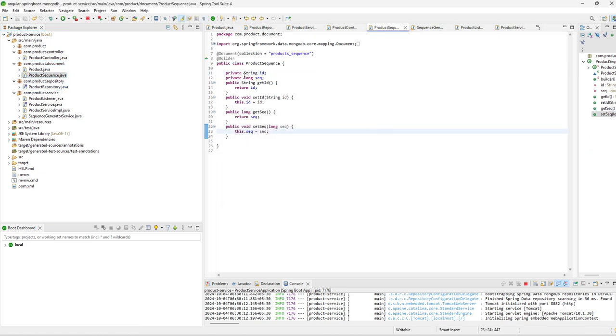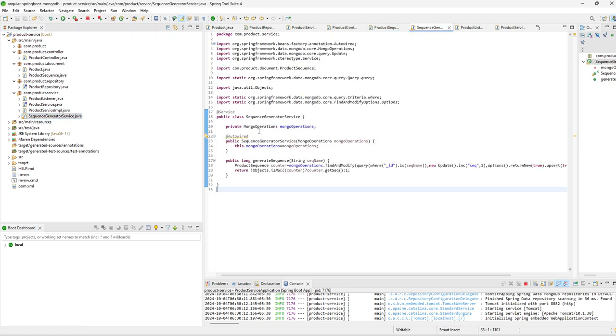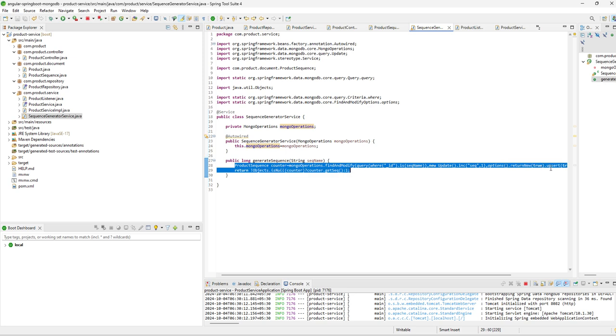Fine. So next, we have created this product sequence with attributes like a string id and a long sequence, and this sequence will get used to auto increment by 1. Now we have created this product sequence document, and this is the sequence name collection we have created. Fine. Next, we have created one service, the sequence generator service. Inside that we have used Mongo operations, and using the Mongo operations we are calling this method to generate one sequence.